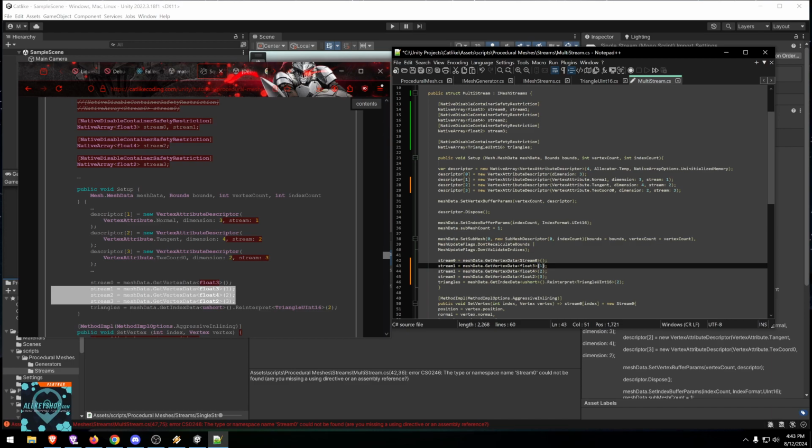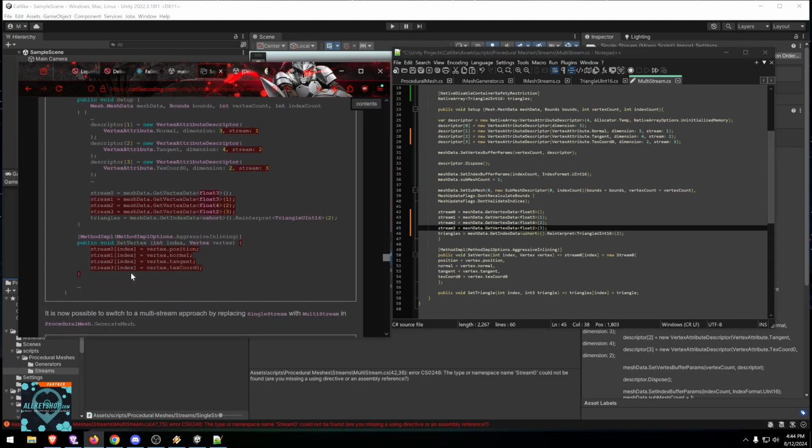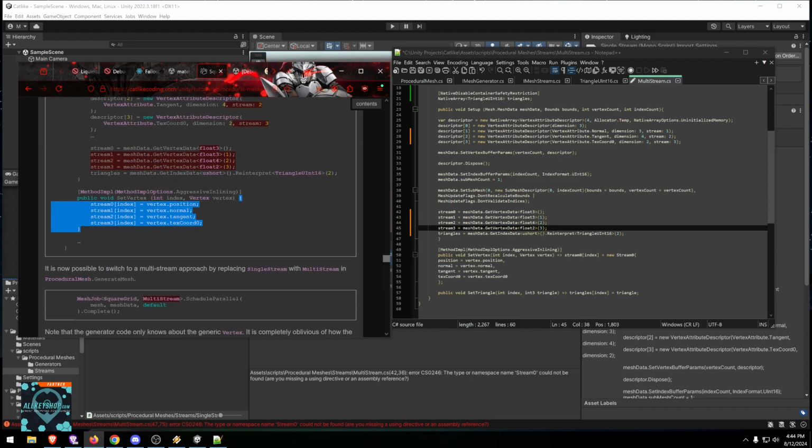Get vertex data, and this is not the stream 0. This is the float 3. Good, then we have a bunch of float 3 here, 4, 2, and 3. And then the triangles data. And then we have this again. I'm completely unsure. Set vertex. Let's save this and see what error it throws.